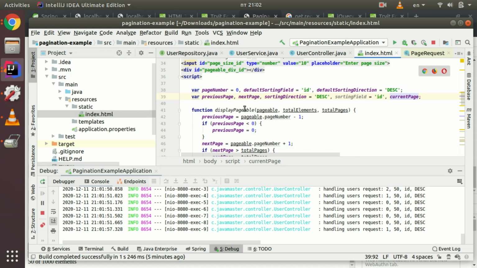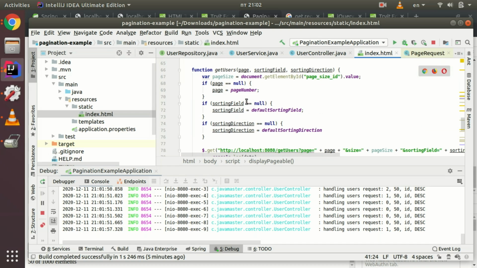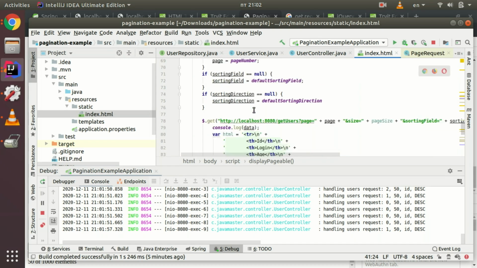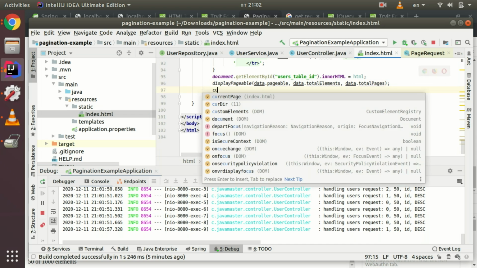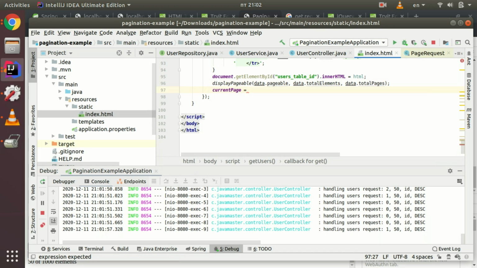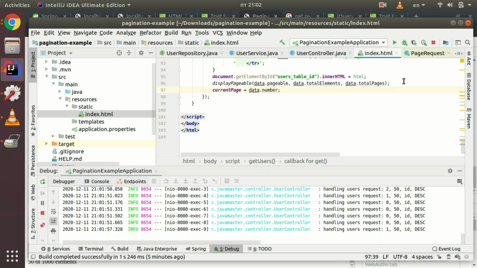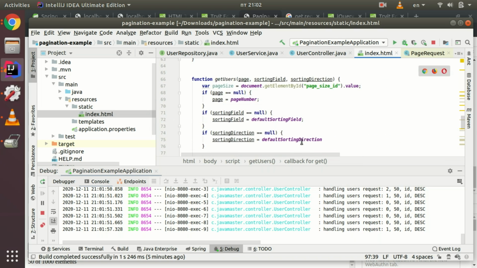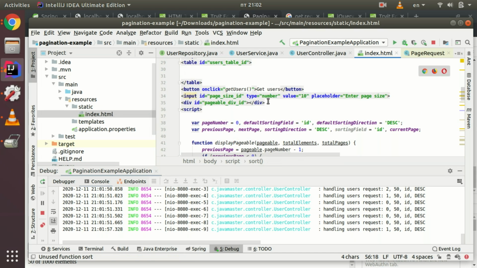So after we display our users, we just set current page as data number, and that's it. Now we have our current page, we have our field, and the one thing we need just to call this sort on some click.